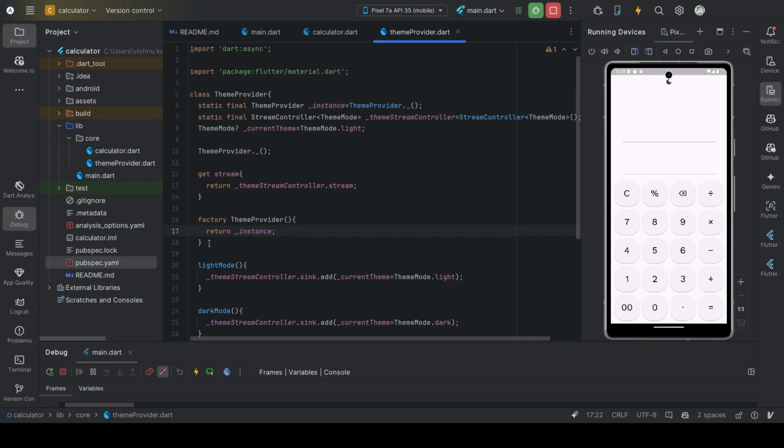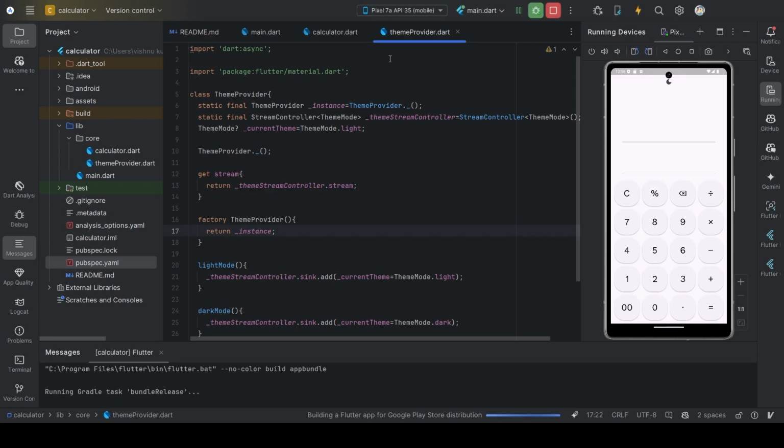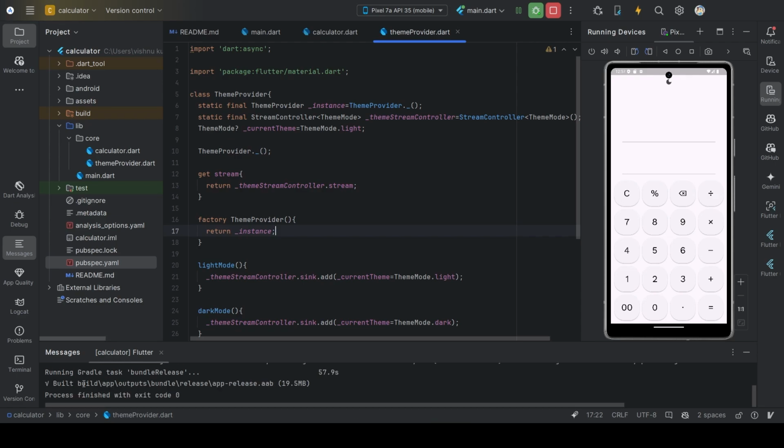So to deploy this on the Play Store, you must have a Play Console account. Just click on this, build, Flutter, and build app bundle. It will take some time. The app bundle is created.